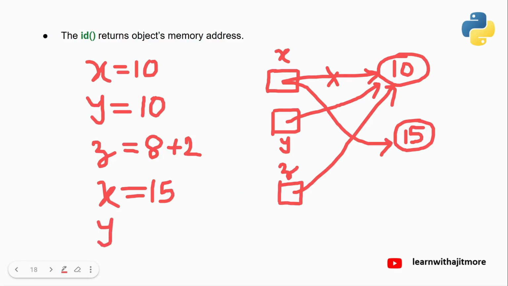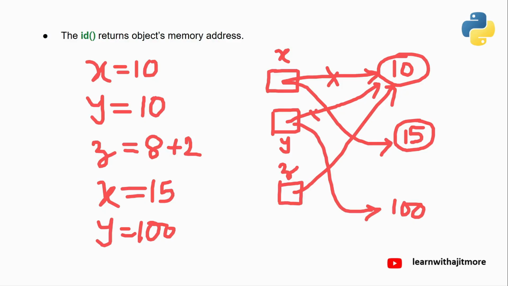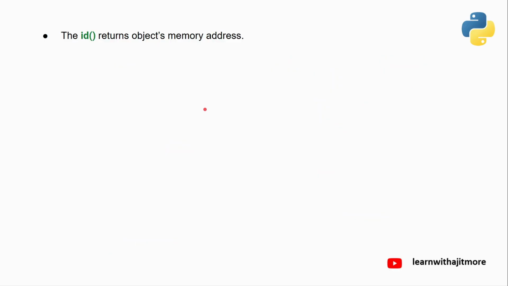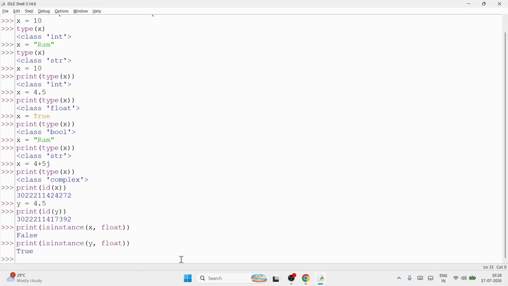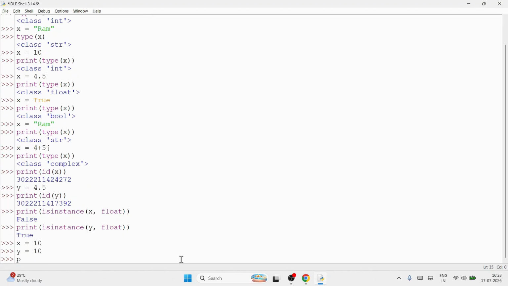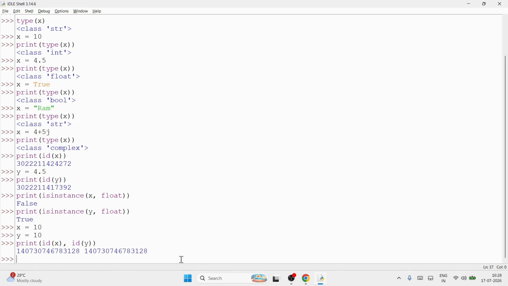Suppose I write y equal to 100. Okay? 100 is in the pool somewhere within the range. So y will be given that reference and the old reference will go. No problem. Now I will show the justification with a demonstration. See, I write x equal to 10, y is also equal to 10, and you can print and see their addresses. Do you get the same address?